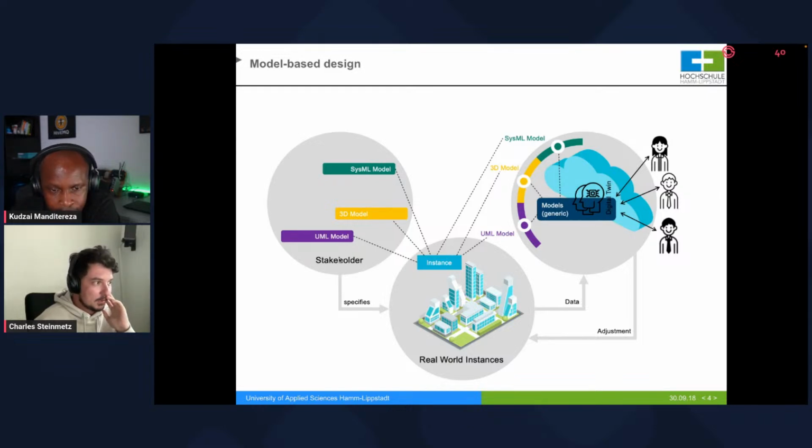So these models here specify their real world instances, and these real world instances send data to the cloud. This is what is mainly done nowadays, also what should be done at least. With the digital twin comes the possibility to have all these models still here. You don't only use them in the beginning of the system development, but you also keep them after the product, your instance, is created here in the real world.